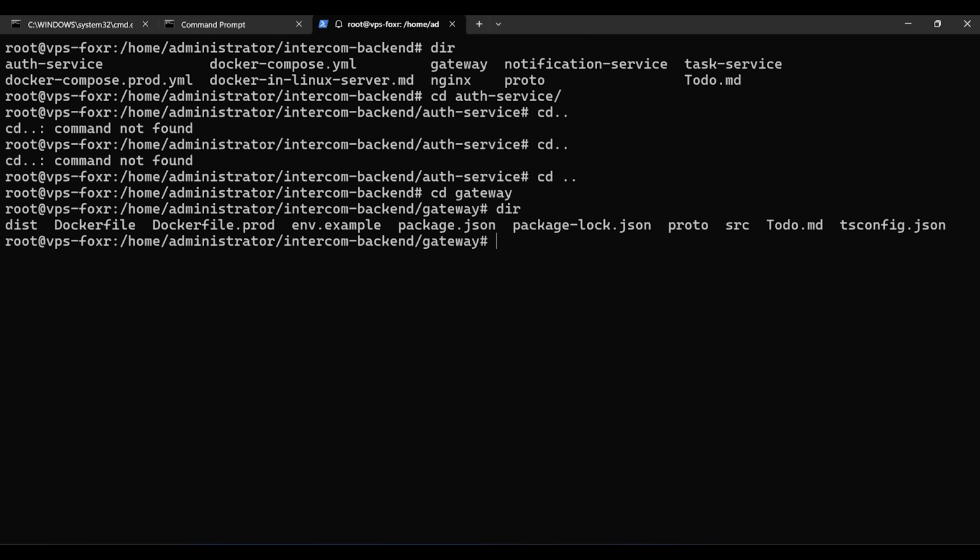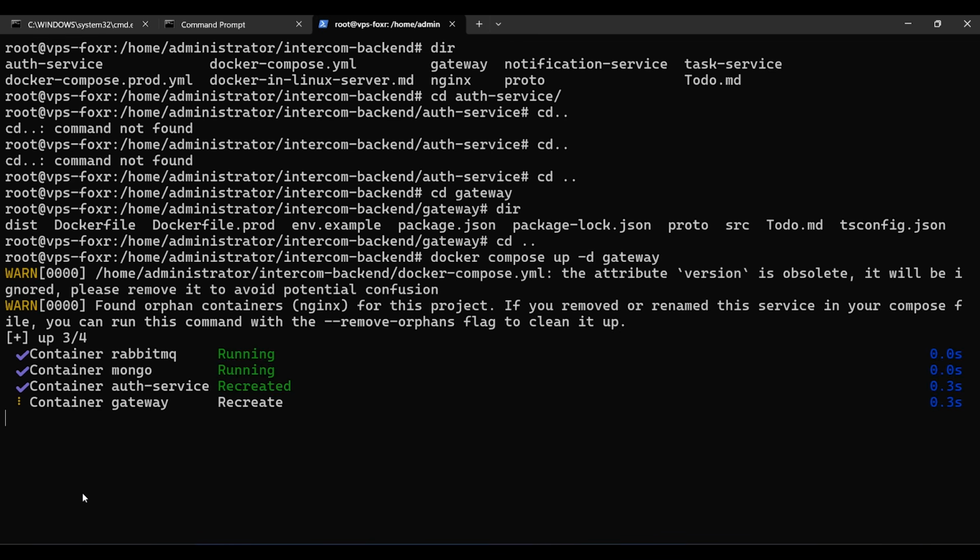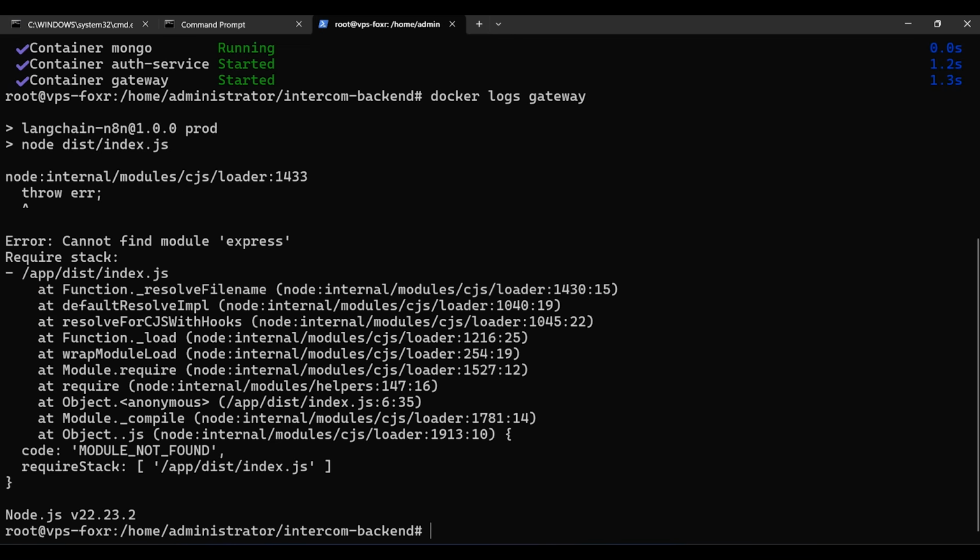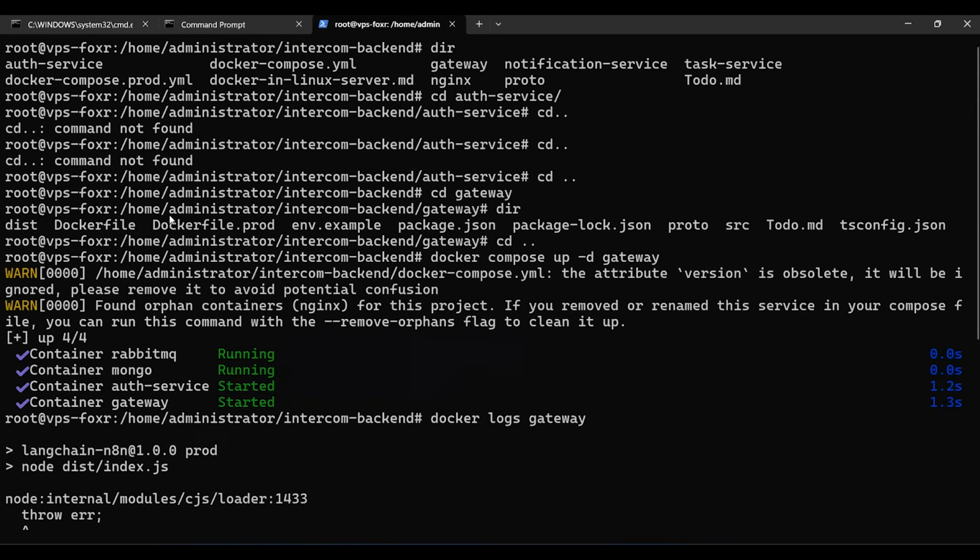Before I run this command, I want to check something. Let me check this. I type docker compose up -d, and then I'm going to put here gateway. Okay, run the gateway again. Now let me type docker logs gateway. Okay, as you can see, I'm still getting an error.